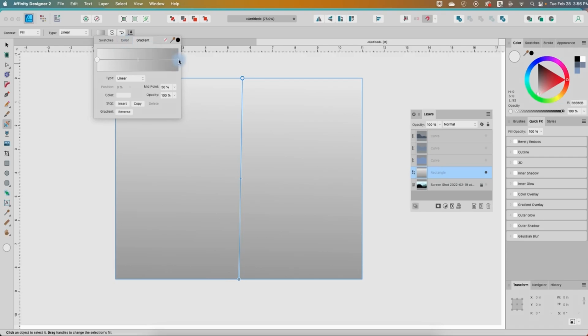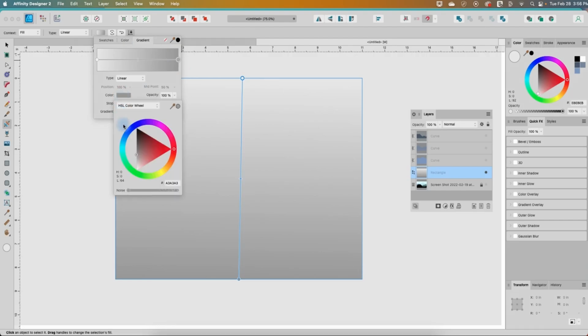So I'm going to click on this dot here. This is my darker side. Click on the color square, and I'm going to do this kind of in a pink to blue. So we'll kind of find a nice pink here.